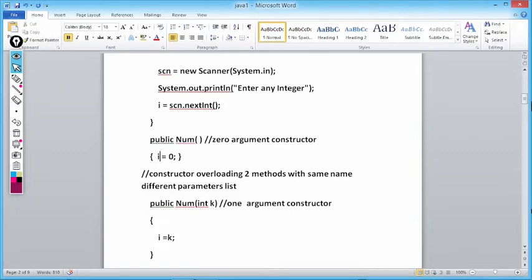Okay, now we have two functions with the name num. So this is an example of what? This is an example of function overloading. Two member functions with the same name but different parameters is an example of function overloading. But these are not functions, these are constructors. So this is called constructor overloading. We are overloading the constructors.